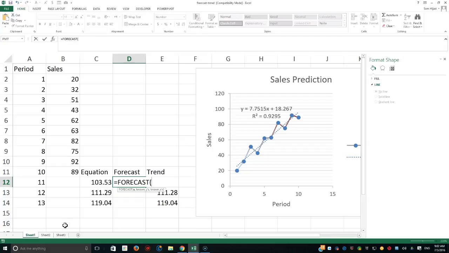Forecast what? It's going to ask you for the x. This is the x, that's the known x. And among all these, we're going to lock it, of course, because it's going to be done for everything. F4 and comma for the known. This is the known. Also, don't forget to hit F4 in order to lock it, and hit enter.